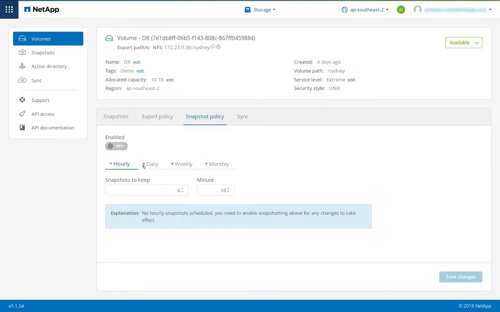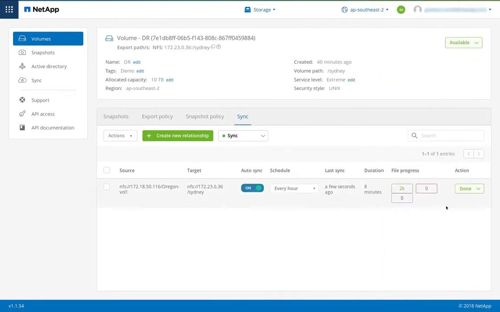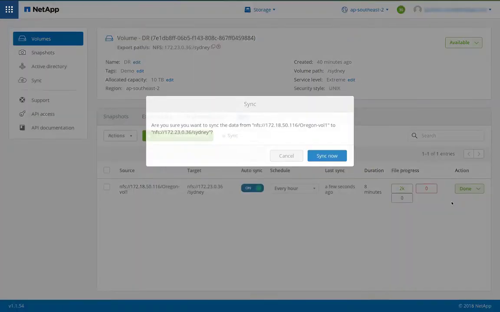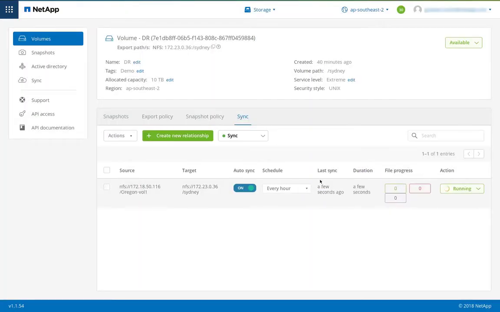The NetApp Cloud Volume Service comes with integrated snapshots. I can create a snapshot policy. Here I'm going to create a snapshot every hour to create a recovery point for my DR volume. We can not only replicate based on a schedule, we can replicate at any time. We choose Sync Now here, and we'll do an on-demand replication which will sync all changed files since the last replication.